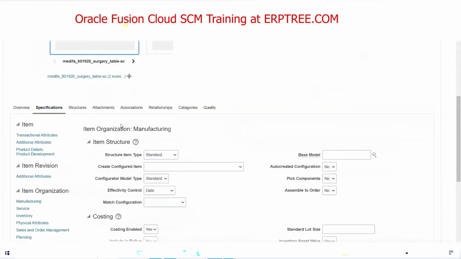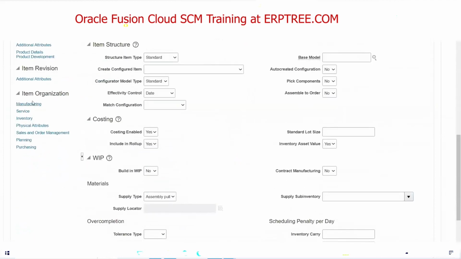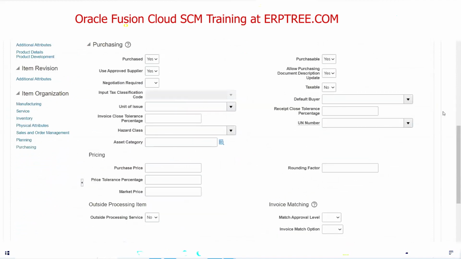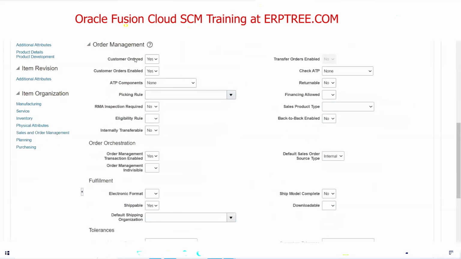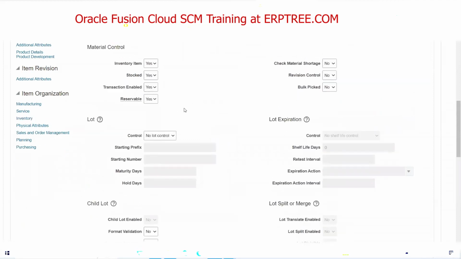Let's go to specifications. Here you can say manufacturing, inventory, purchasing, the purchasing application process, how this item should behave, and sales and the order management process, what attributes are applicable. Inventory level, when we are going to deal with this item within the inventory application, what is applicable, what is not applicable. These all are item attributes.